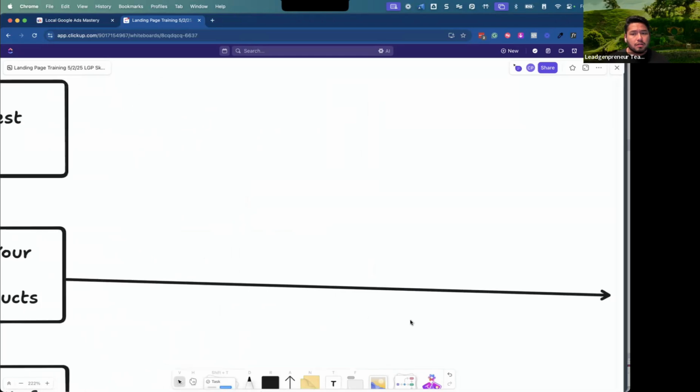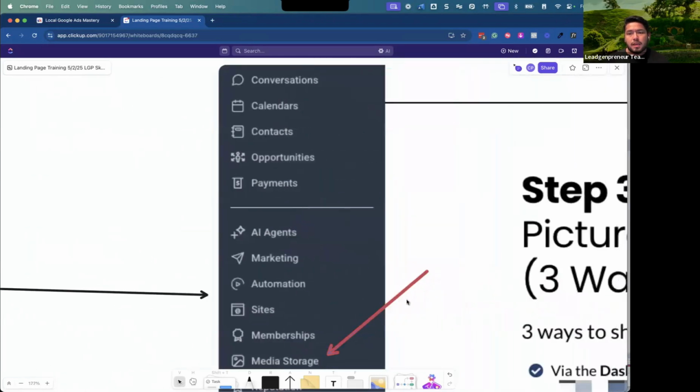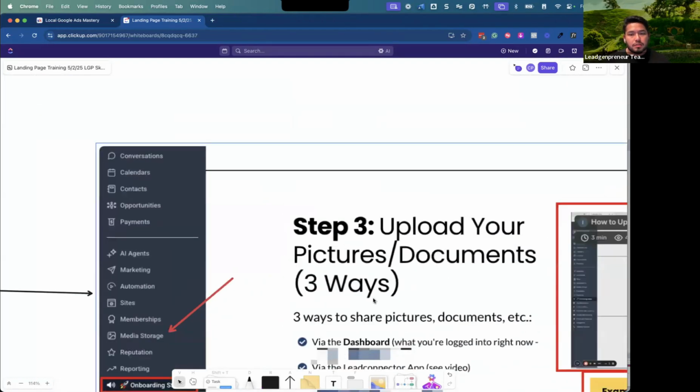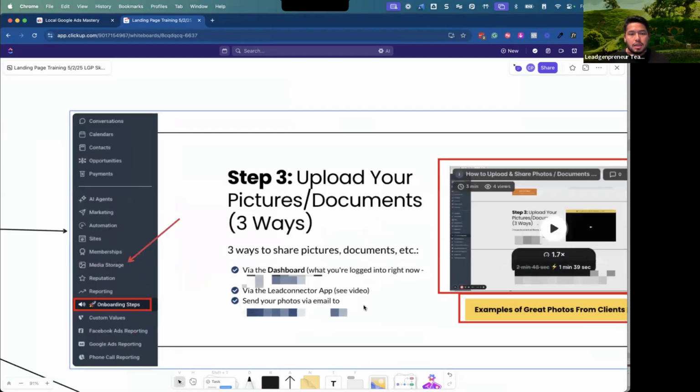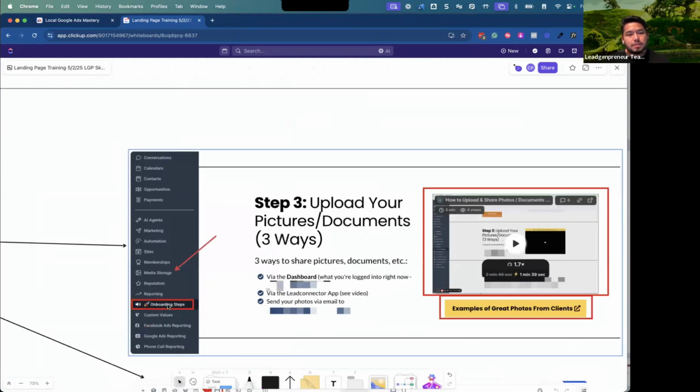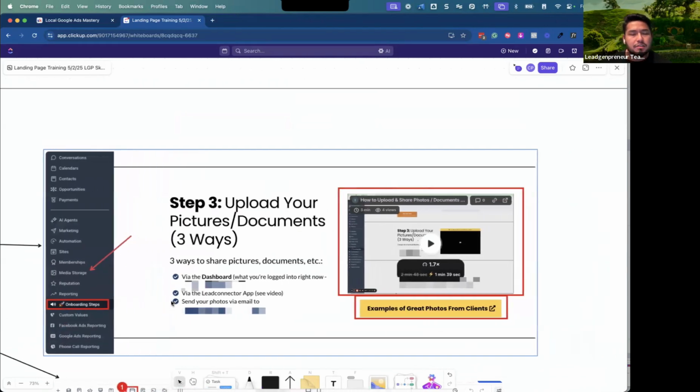So for example, at our agency, we use HighLevel, right? And whenever we sign up a new client, we have them log in to their HighLevel account that we manage. And we have this onboarding steps menu link. Now in here, there's a bunch of onboarding things that we do at our agency, but one of the main things is that we make them upload their pictures directly into HighLevel using the media storage. And we have a video here showing them how to do that because some people are brand new to this.